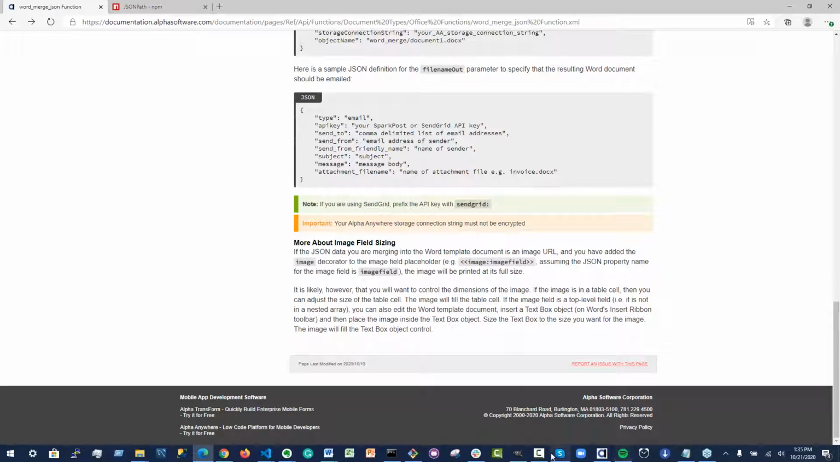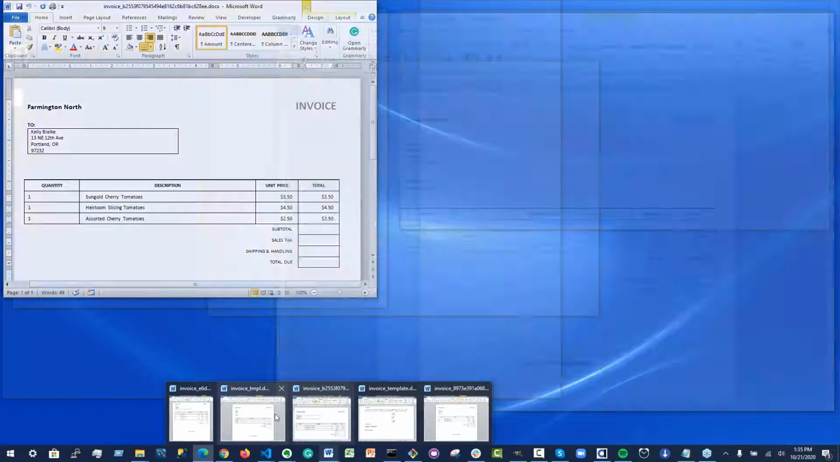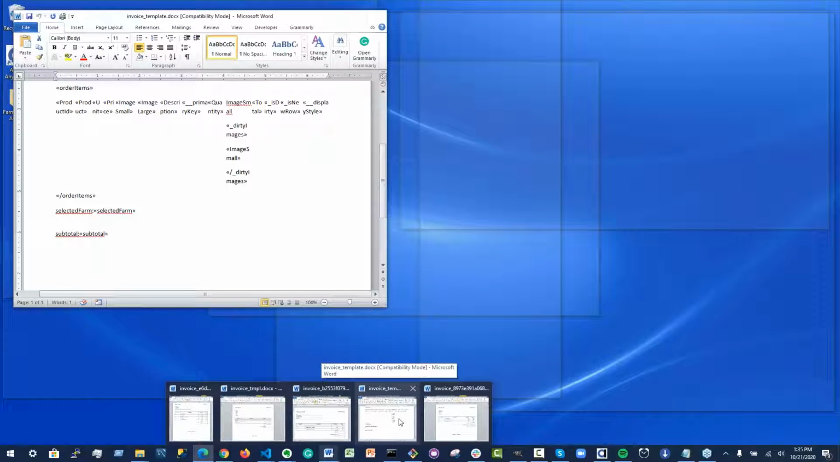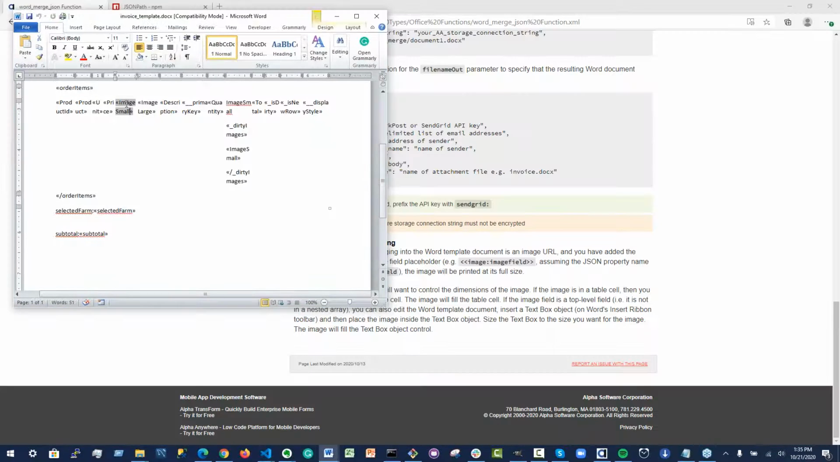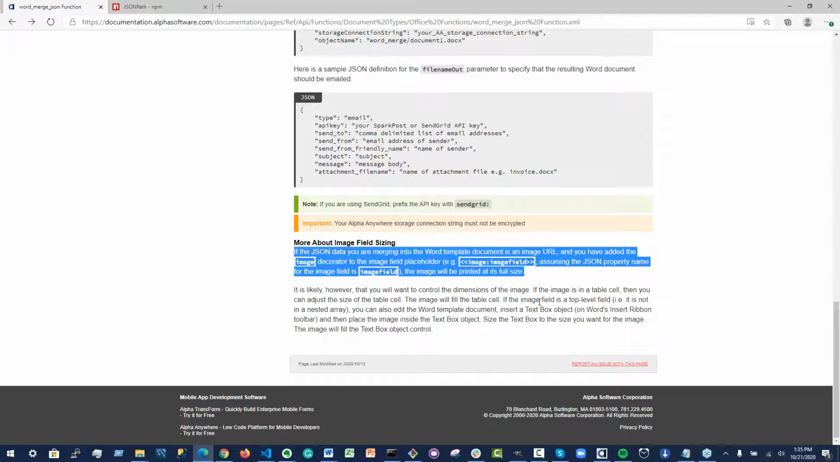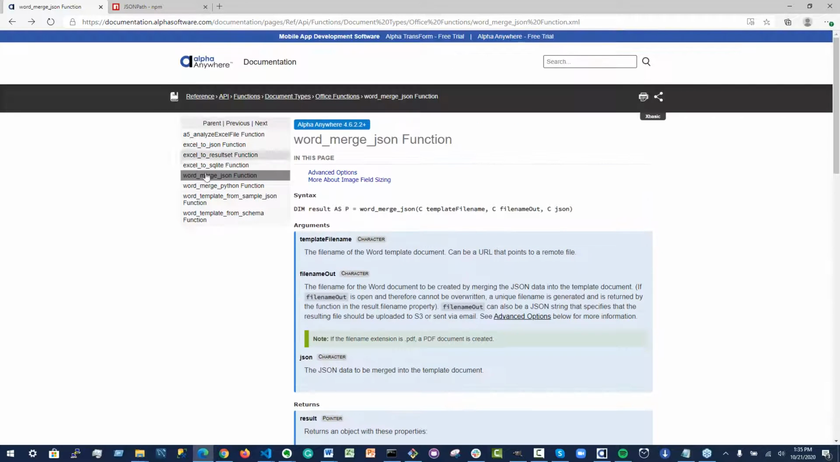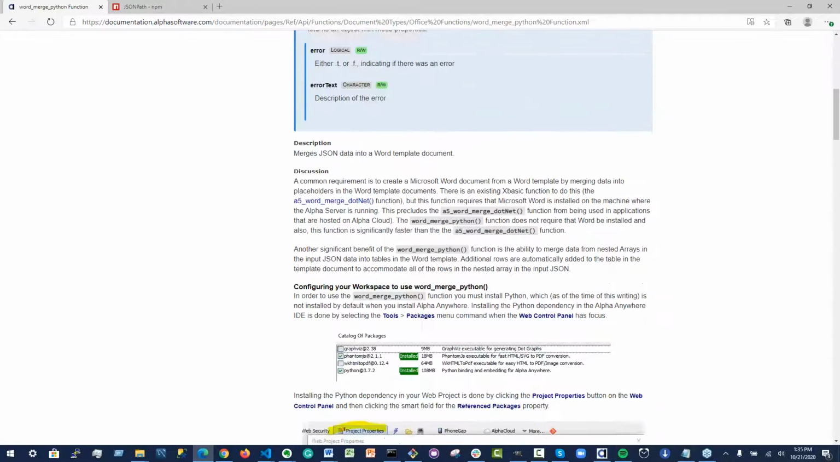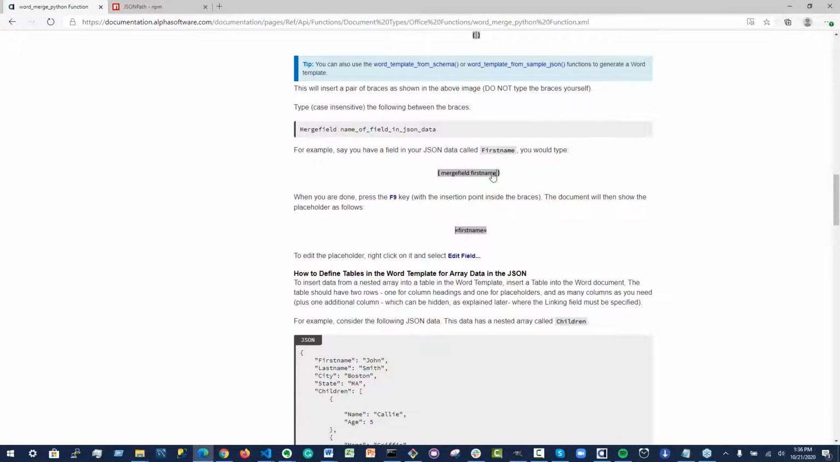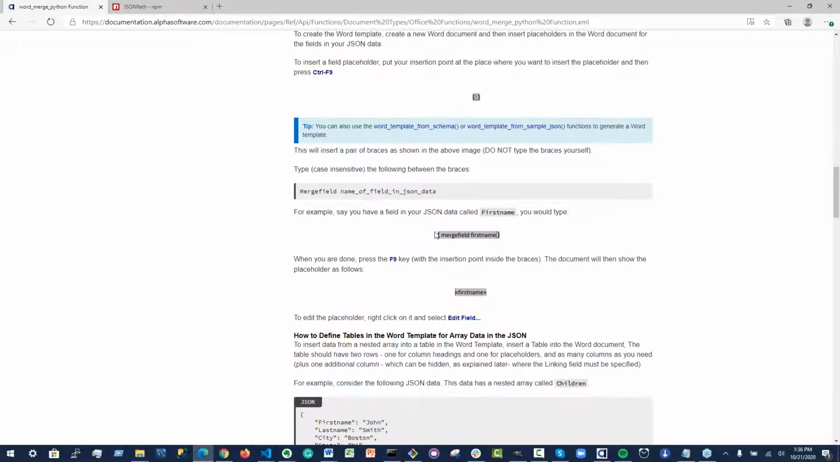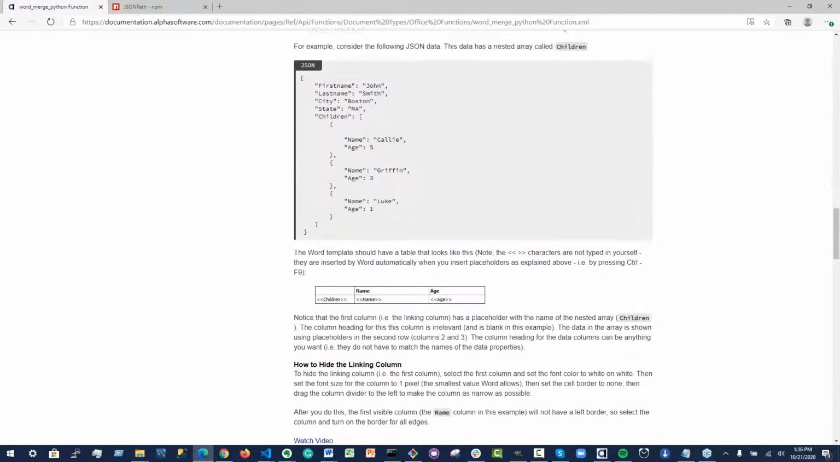Let me go check real quick. It doesn't do it automatically here, but there's a way to do it. We have a video, I think, that shows how you do that. You just need to change the field placeholder in Word to say, hey, this is an image. And then it knows what to do, and our merge function will handle it. In fact, if you look at Word merge Python, that's where the video is. The example that we show here walks you through the whole process of making all those placeholders.